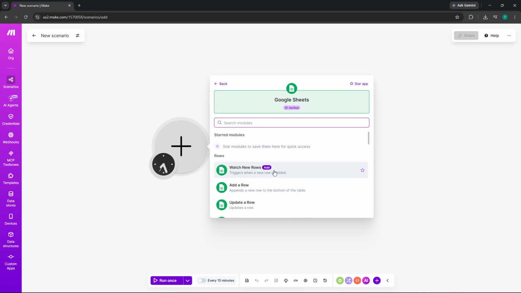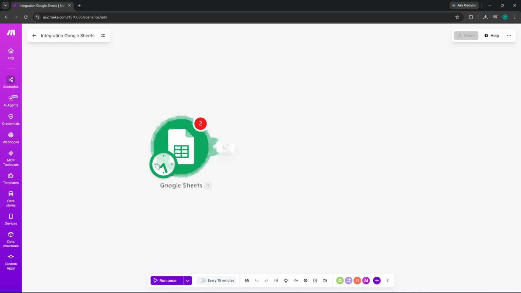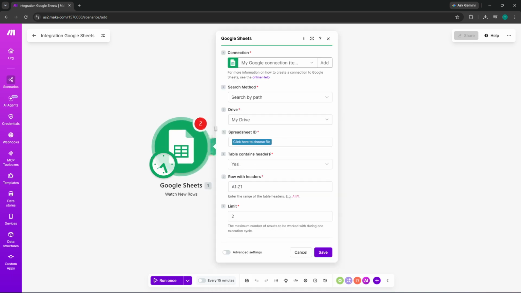Next, select the specific module you want, such as watch new rows, create a record, send an email, search contacts, or update a row. If this is your first time using this app in Make, you'll need to create a connection by clicking Create a Connection and authorizing Make to access that service.